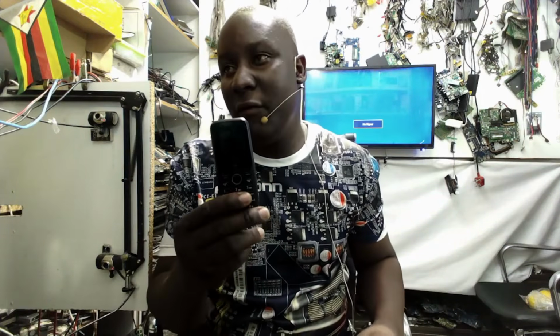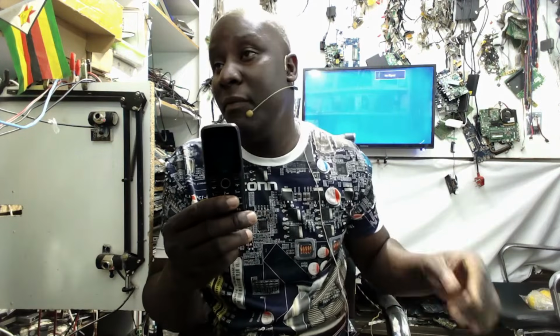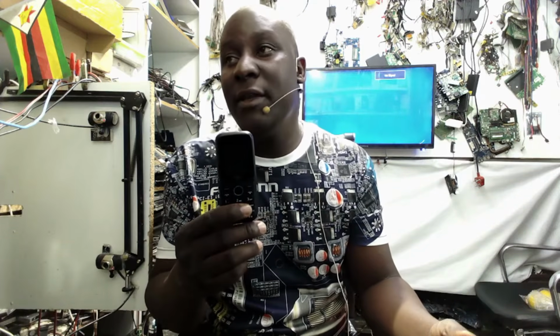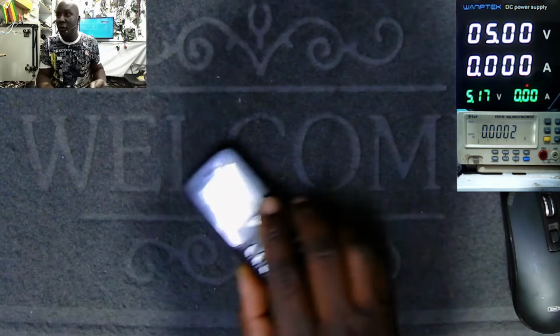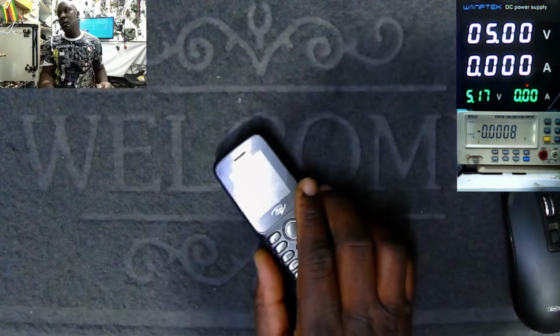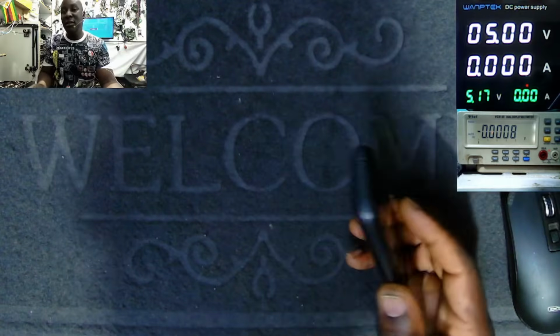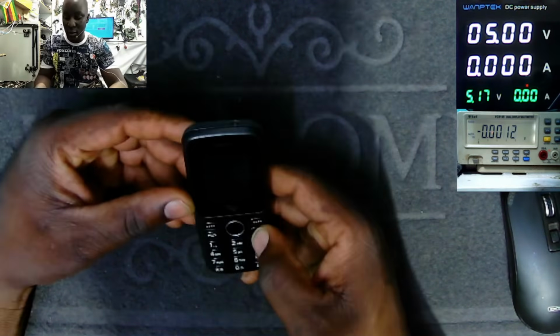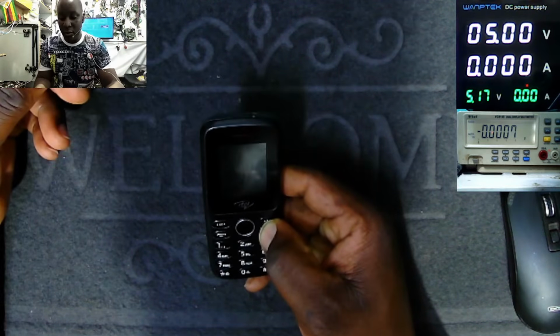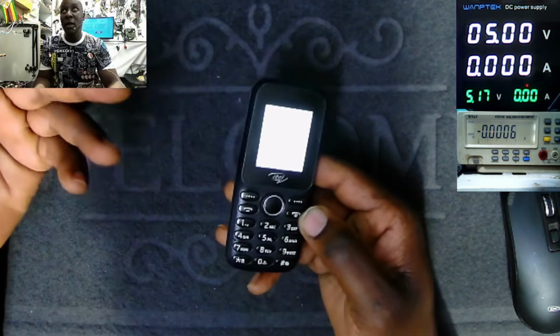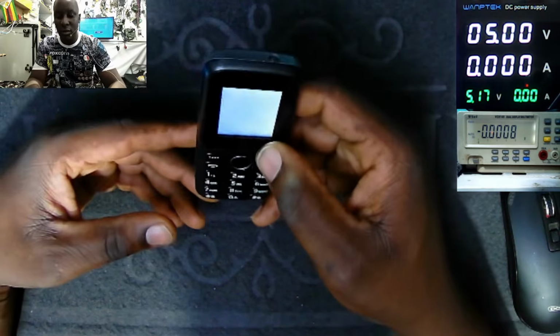So today we have a small phone. We have this Itel phone. This is coming from a rural customer, and what the customer is saying is this phone is not working. The phone is powering on, but it's not working. That's what he said to me. So let's see. Pressing the power on, it's coming on. You can see the Itel logo.